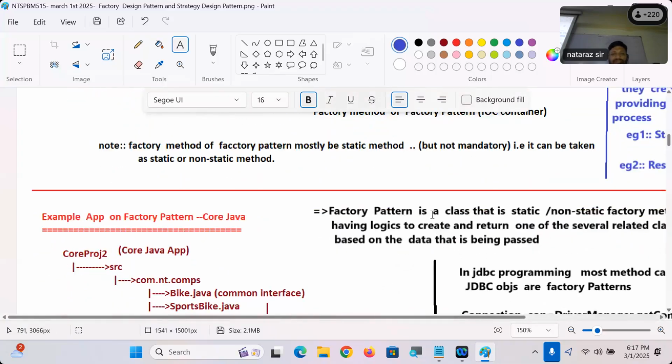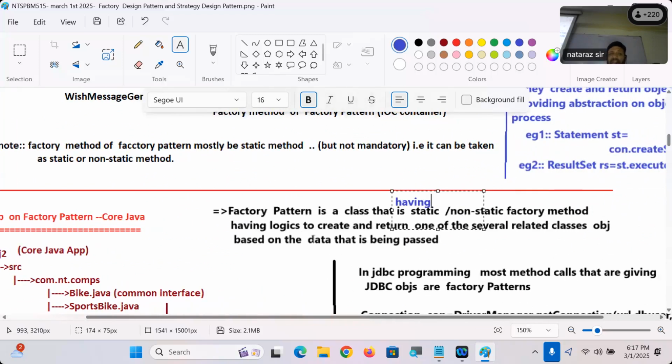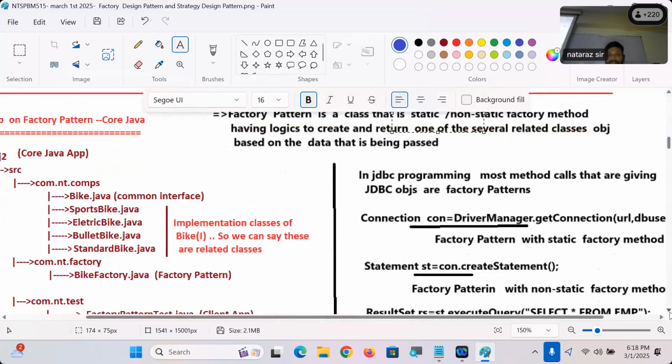What is a factory pattern actually, sir? It's a class that is having a static or non-static factory method, having logic to create and return one of the several related class objects based on the data that is being passed.